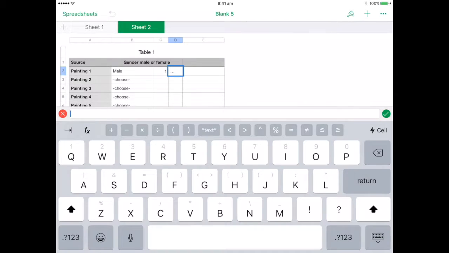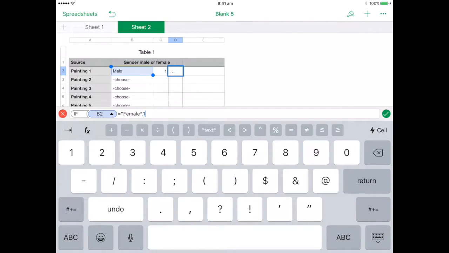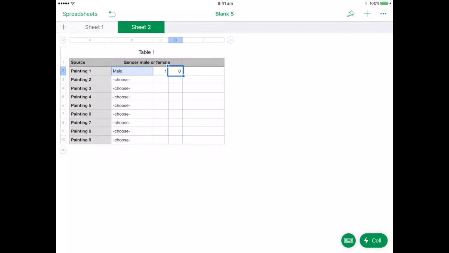We'll do exactly the same for female. Equals if, open bracket, B2, text, the text is female. Oops, there's a comma in there, which I don't want. What it does need to be is an equal sign. If B2 equals female, comma, 1 for yes, and then comma 0 for anything else, close it. So we'll double check that again. Let's make this female, and that should switch over.